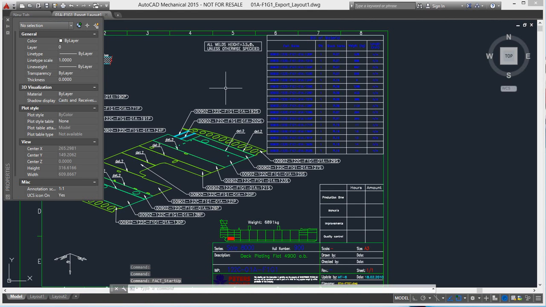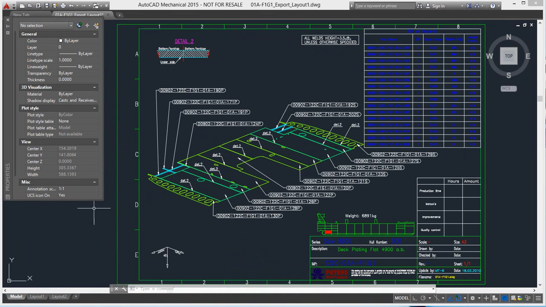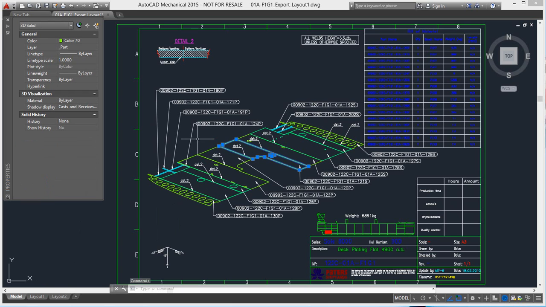So as you can see, it opened up in AutoCAD. This is model space right now. You can tell this by the model space here, and all my entities: if I select one, it will say that it's a 3D solid, so there are no ShipConstructor entities here. This is pure AutoCAD, and again, it looks like a layout.